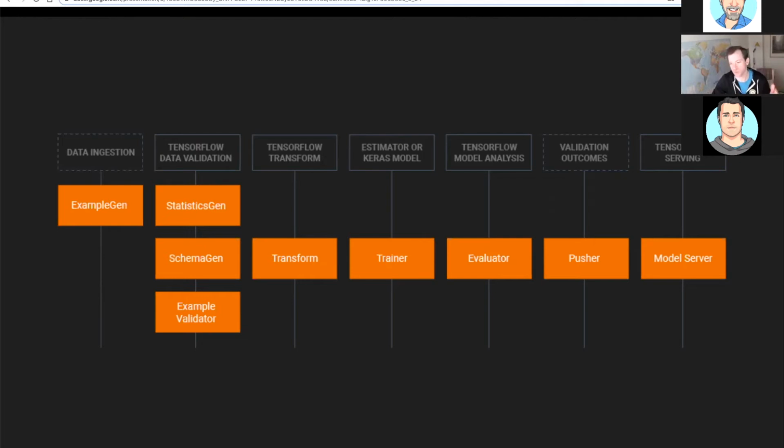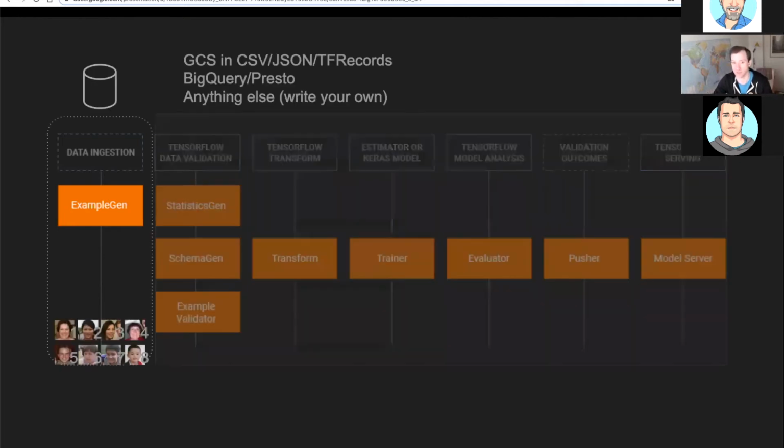So I want to talk through each of the TFX components here and line them up with our problem set and give you a sense of what each of them are doing for us. So example gens are all about obtaining your raw data. So that could be in cloud storage, in CSV, JSON, or TF record format. You could access your data in BigQuery and Presto. All of the methods I've just described are supported.